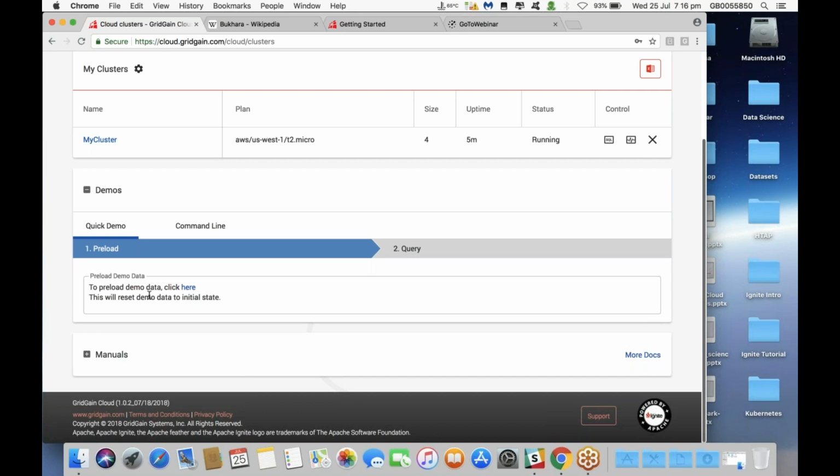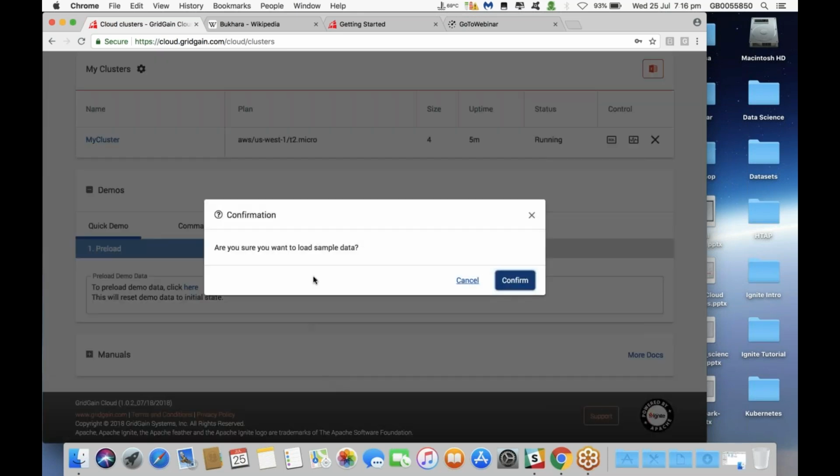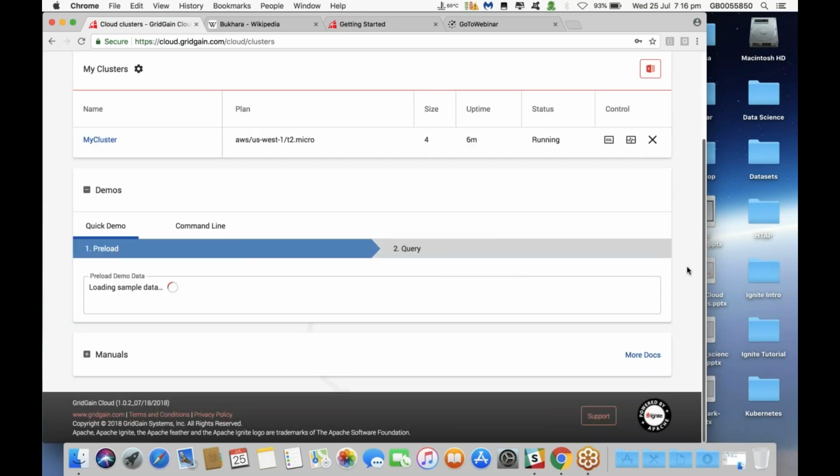So it says here to preload demo data, click here, okay? And I will do that, okay? And it says, are you sure? Yes, let me confirm that. And again, give that a moment or two just to load the sample data for us, okay? Usually this is very fast, and then once this is done, we can actually run some queries from a notebook that will be created for us within this web-based environment.